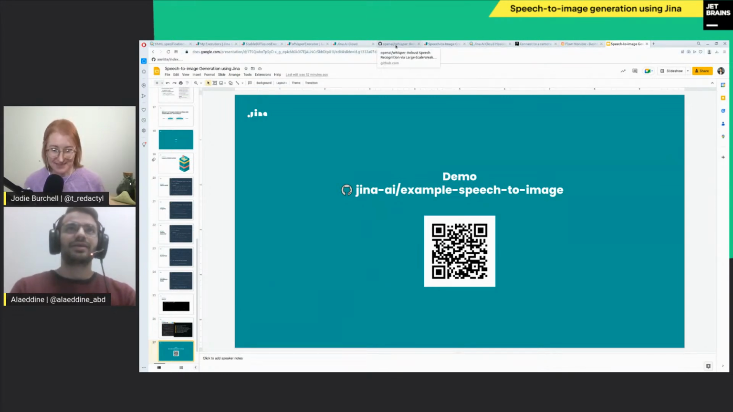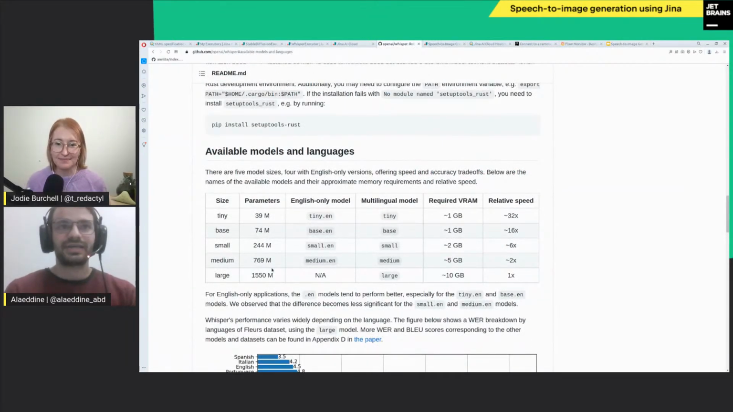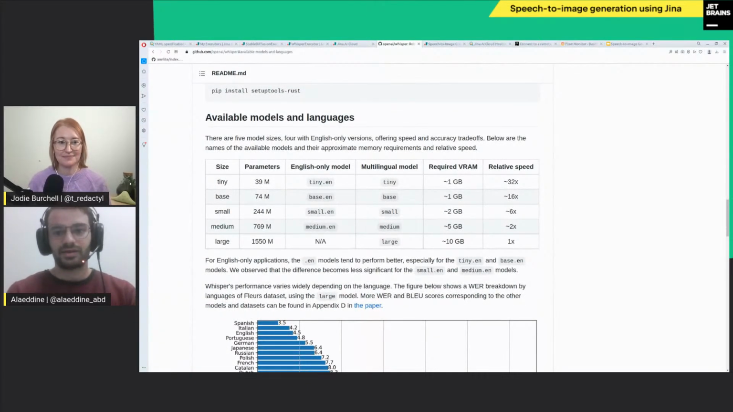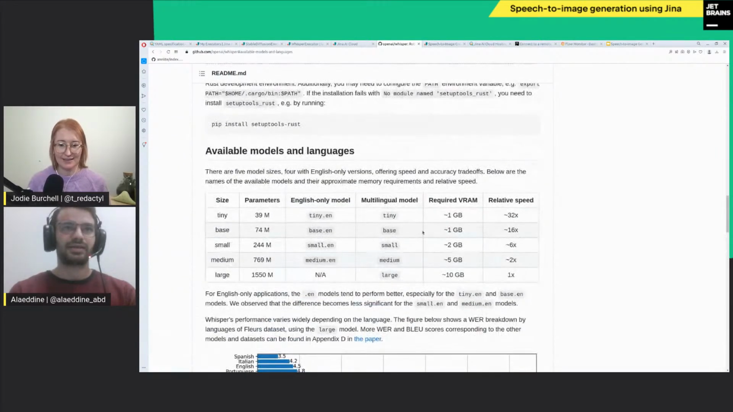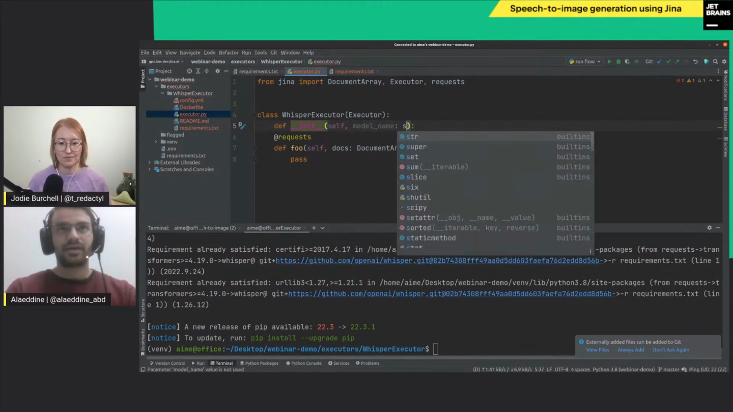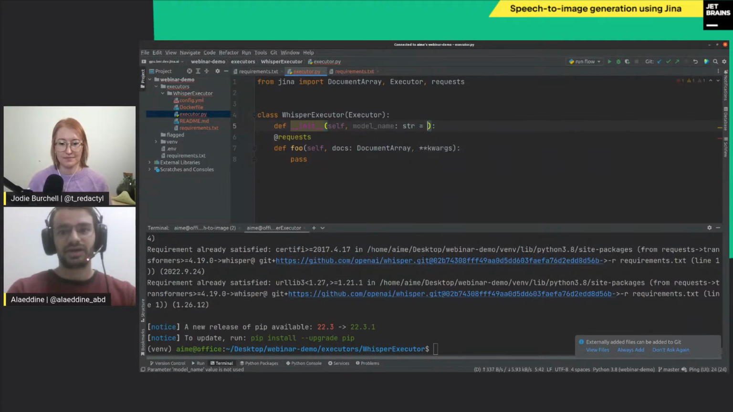Okay, awesome, thanks. As we can see here, Whisper is available in different sizes and different versions. So in our implementation, let's take the model name into consideration. Let's go back to coding, and when you initialize your executor, you can define parameters. I will define model_name, and it's a string, and by default I will use the base model.